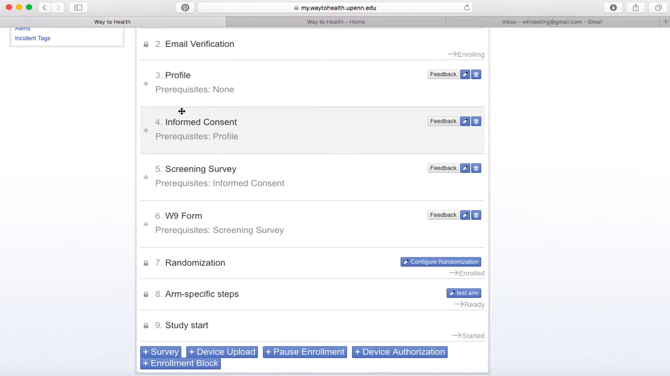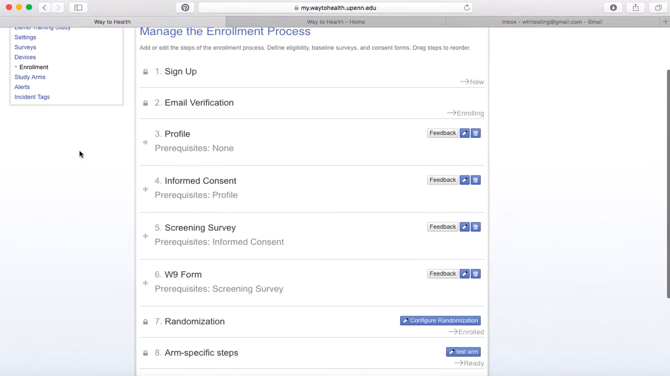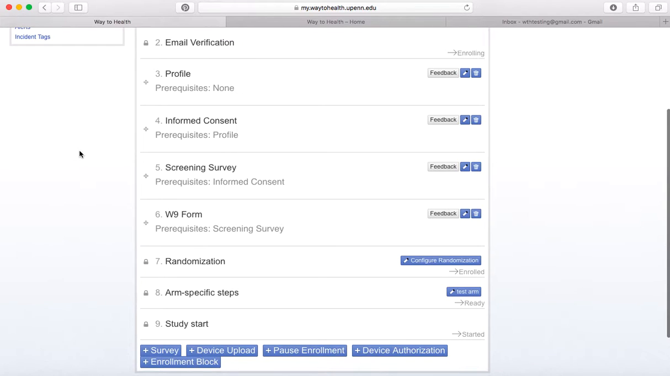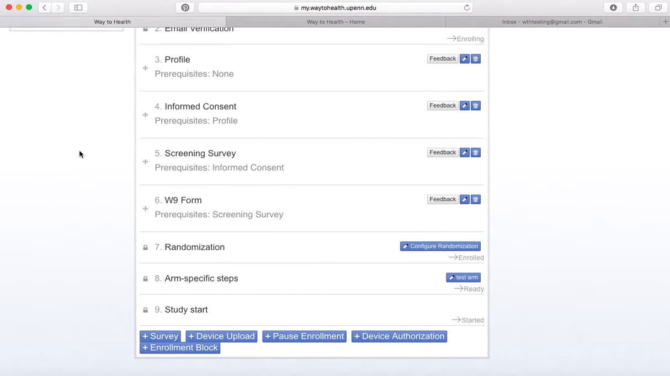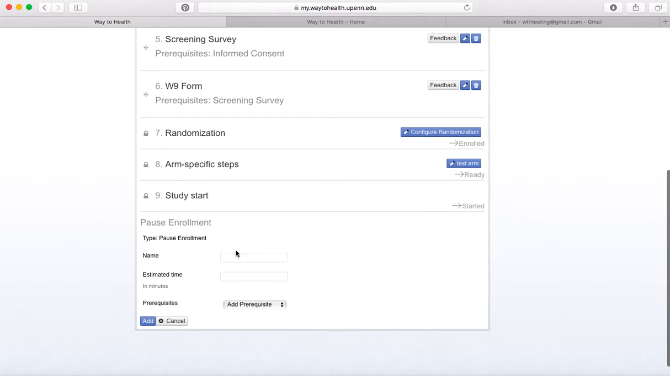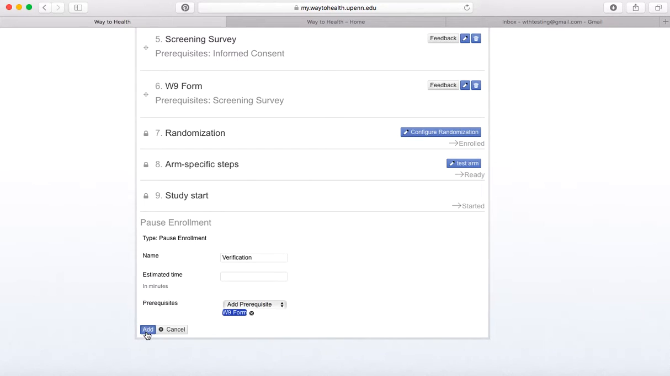So this is a basic enrollment process for a participant, but let's also look at some of these extra steps that we can add in. The first one we'll look at is a pause enrollment. So this could be used if a study team needs to verify some information about a participant. So I'm going to call it verification.